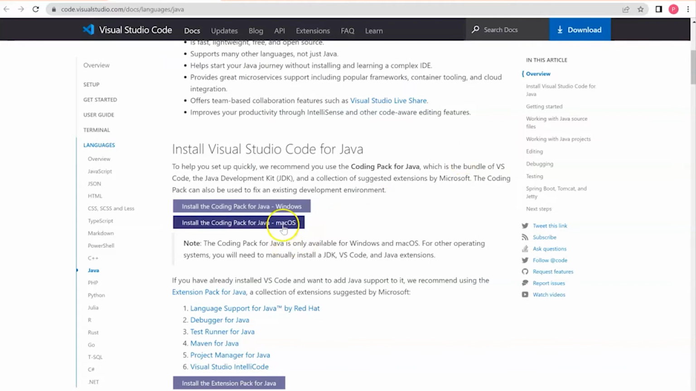Whether it's Mac OS or Windows, you can click on Install the Coding Pack for Java. This is going to install the JDK, it's going to install VS Code, and it's going to install the Java extensions you will need. These Java extensions will be useful to you in terms of writing code, and we'll take a look at that a little bit later. So if you click on install the Coding Pack for Java, it's going to download this exe file, the executable file.